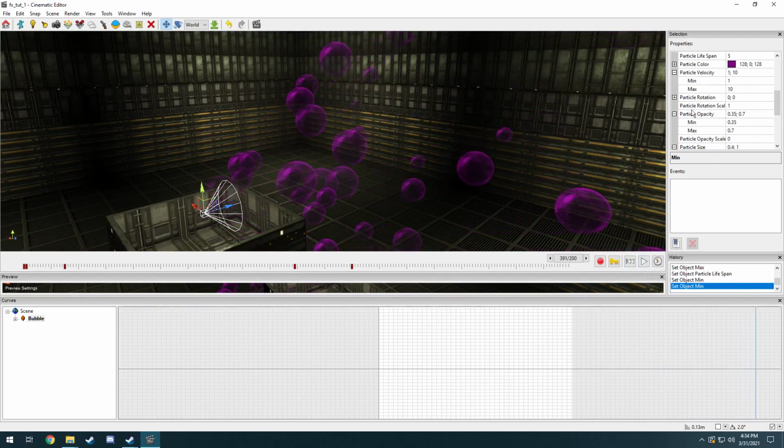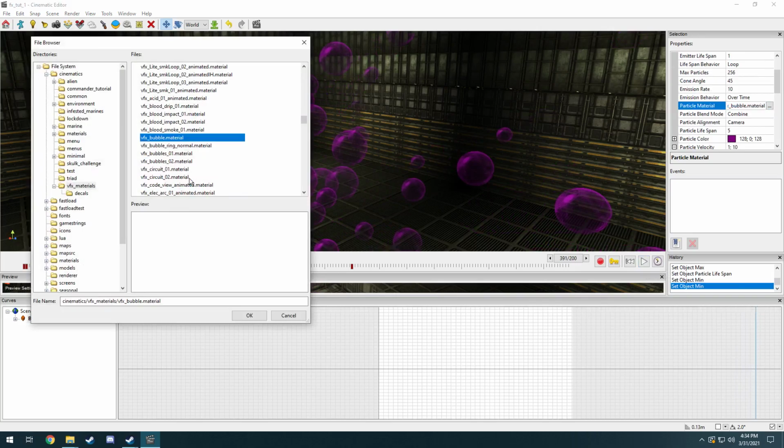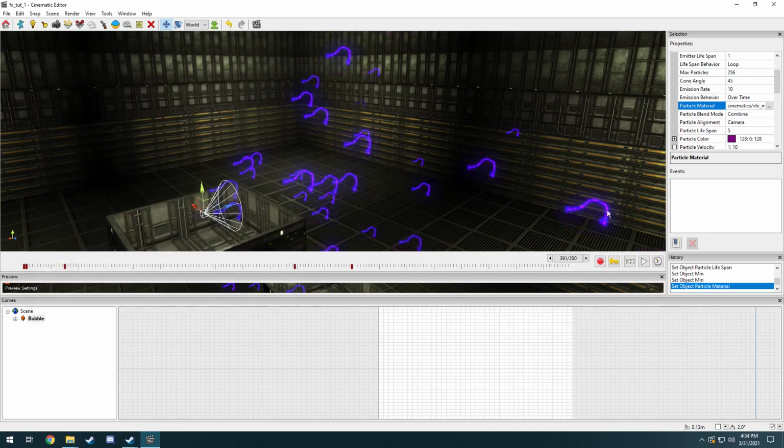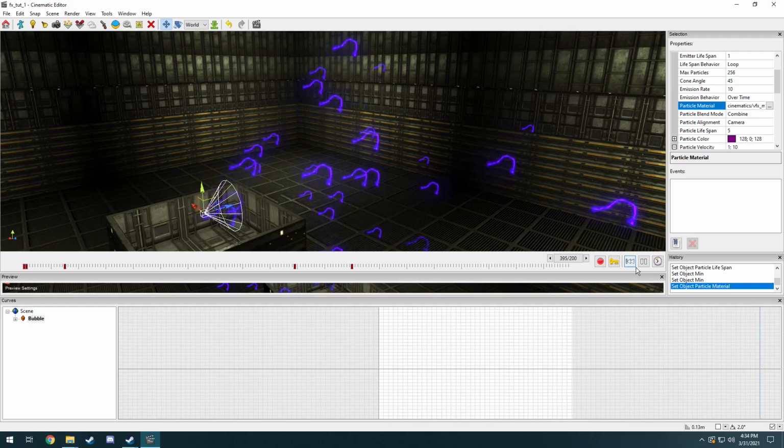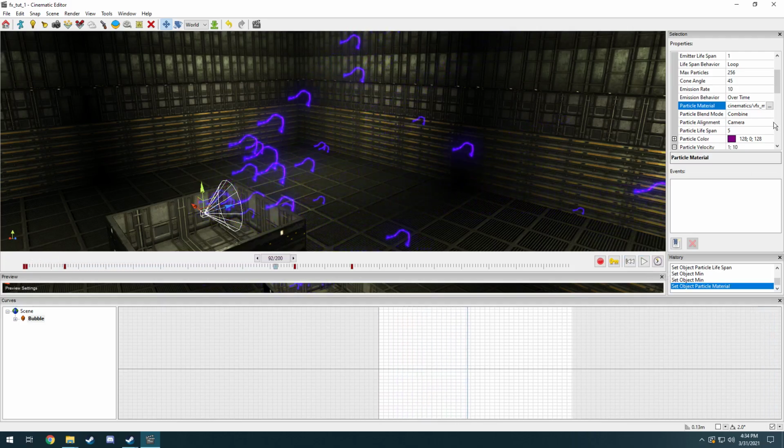Okay, particle rotation. This is great. This makes a lot of sense when you're doing certain material files that aren't perfectly spherical like this. So let's just grab one of my electrical arcs I've made. Alright, so here's an electrical arc I've made. It looks so weird being purple, but we're going to let that slide for a second. See how they're all going the same exact way? As far as orientation of the particle, not direction. This is where you would change that.